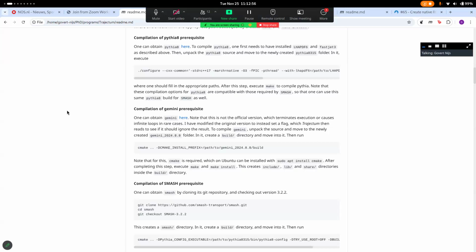Another thing, you can always make a virtual Ubuntu machine. Just install it that way if it really doesn't work.